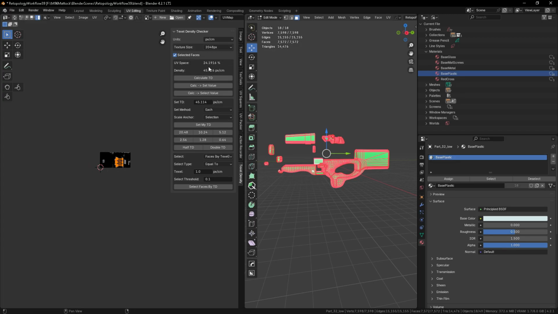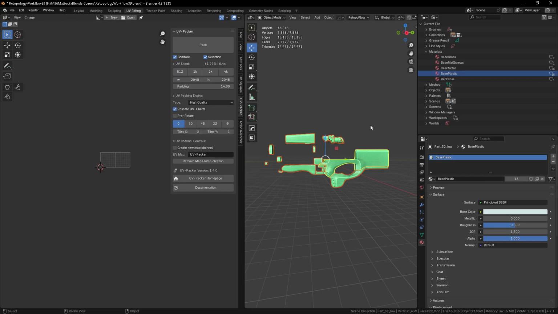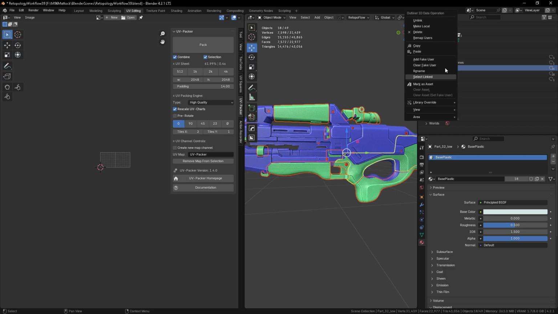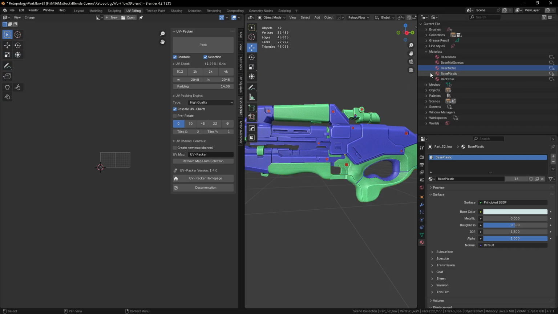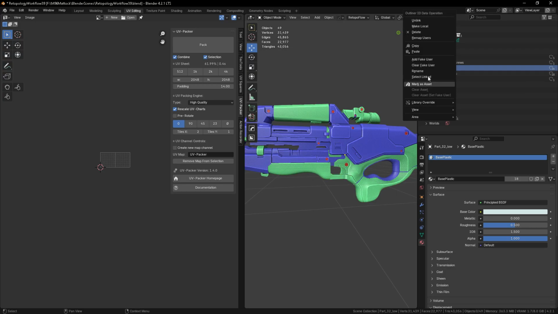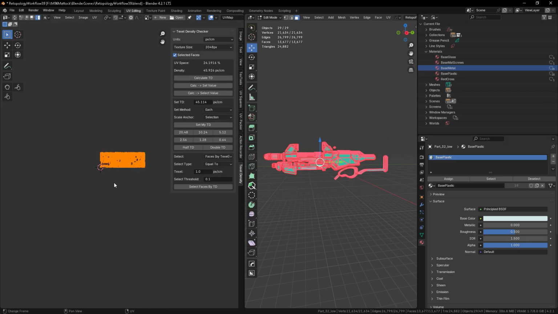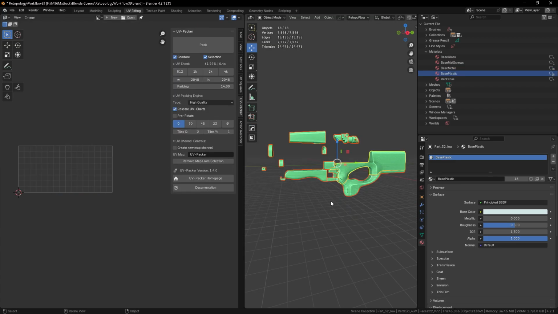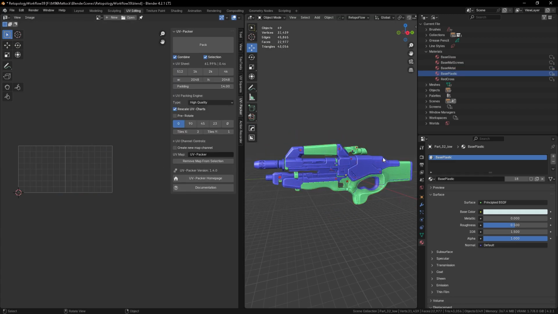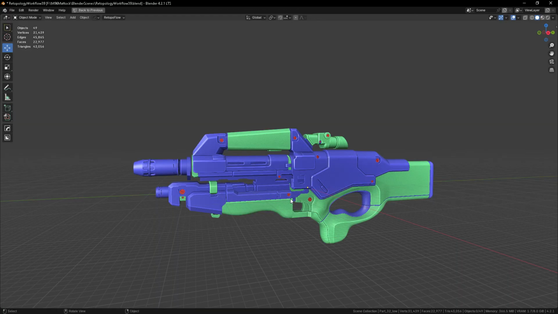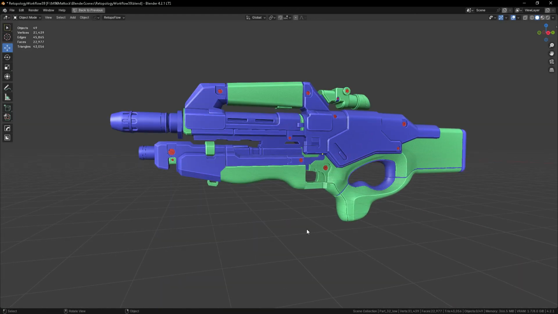Now, another thing I want to mention is just don't stress about achieving the perfect texel density, folks. Texel density isn't an exact science. There will always be a bit of discrepancy across your meshes when it comes to texel density, and that's perfectly fine. Okay, so now let's go back to object mode.